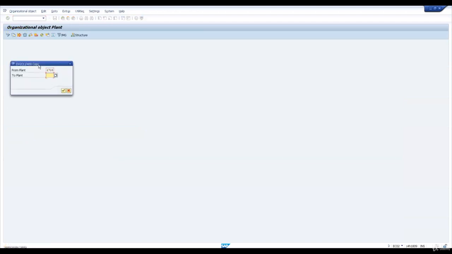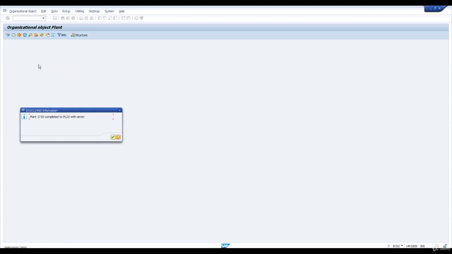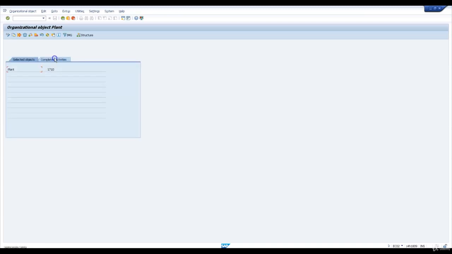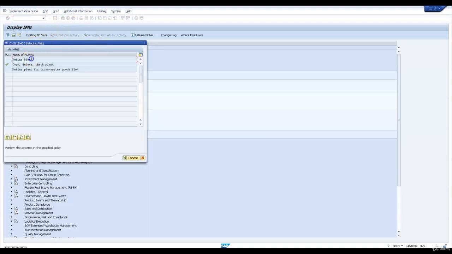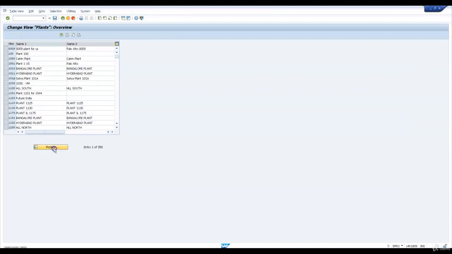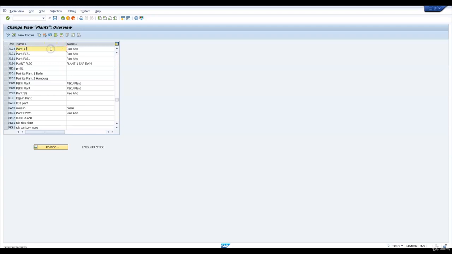We'll copy 1710 and create our plant PL23. So you can see the message here, plant 1710 copied over to plant PL23. Let us now go and change the description of our plant. I'll change the description to plant for warehouse WH23.